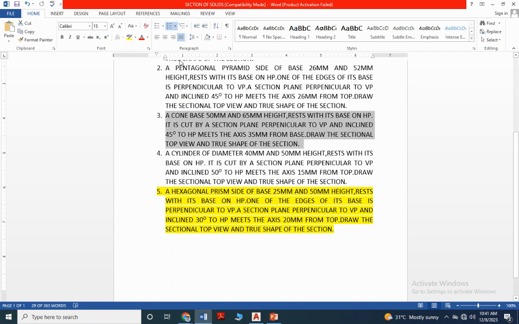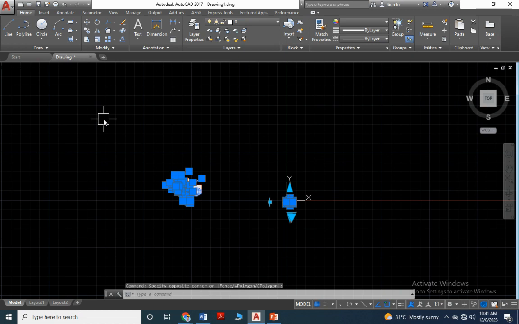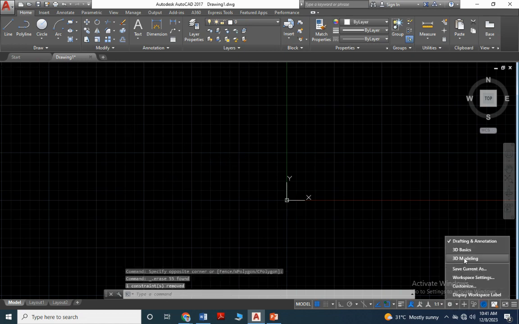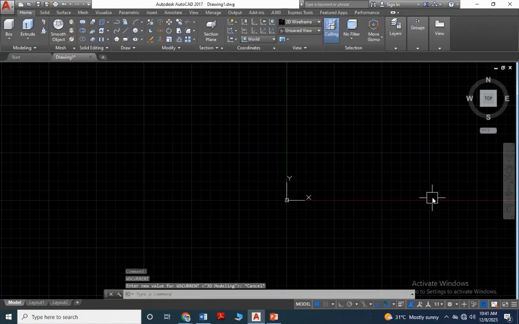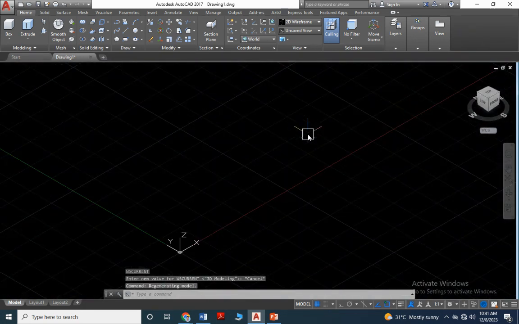So a cone of base 50 mm, 65 mm height, rests with its base on HP. It is cut by a section plane perpendicular to VP and inclined 45 degrees to HP. Meet the axis 35 mm from the base. Draw the sectional top view and true shape of the section. So in a similar way, we try to shift on to 3D modeling, and better you change to the isometric view by pressing the home button.